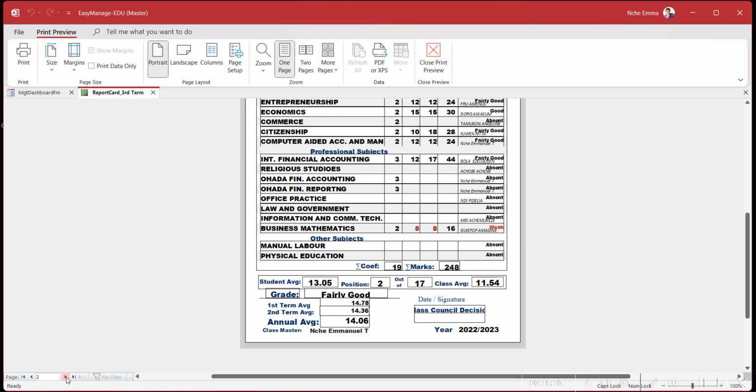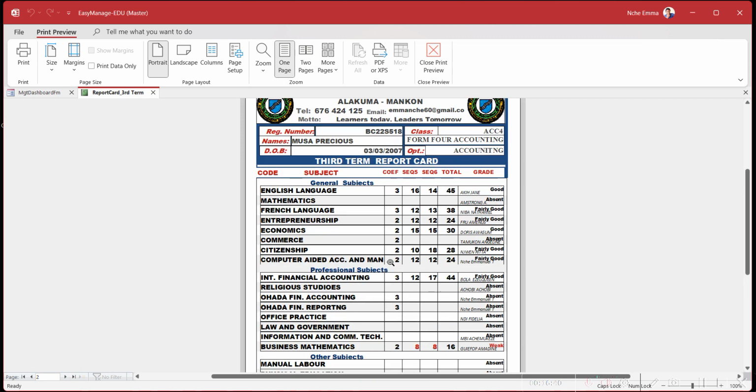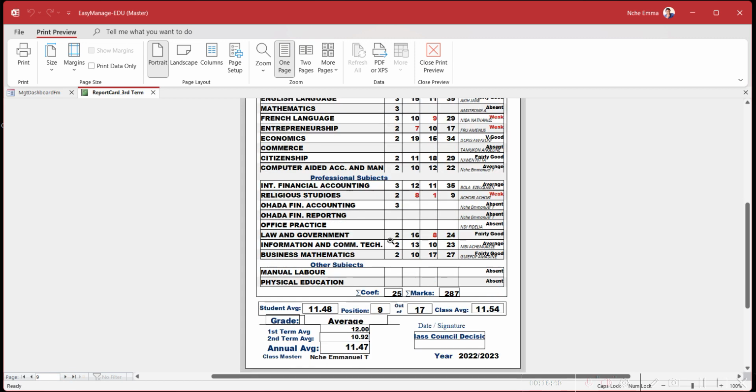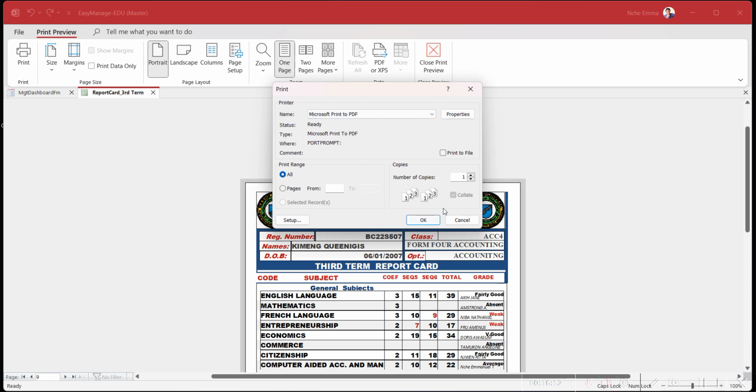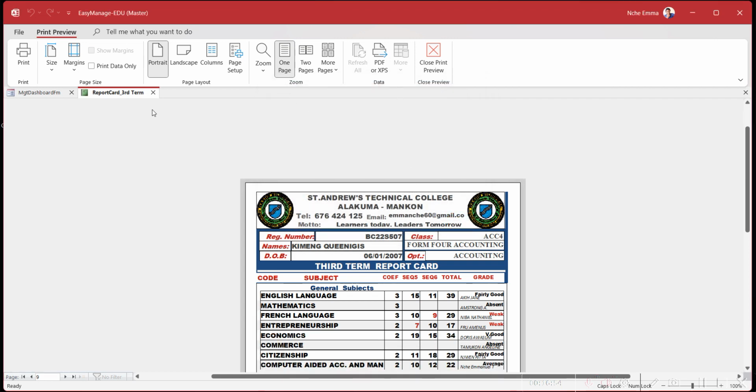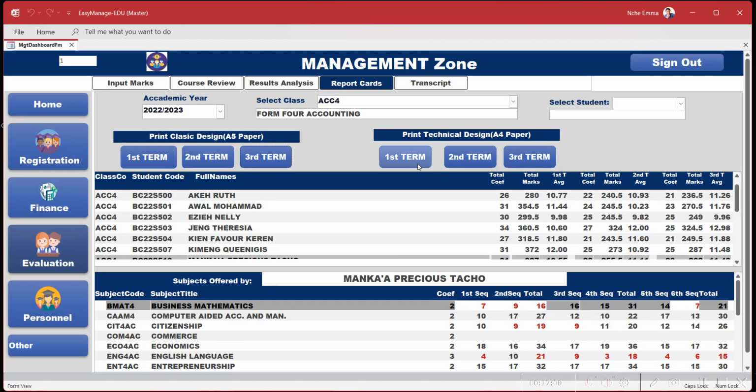So if you move around, you have the second student there. You can move across, see all the students in that class. So you can print all these report cards at once. You just send them to the printer and print, or you save it as PDF. Then you can do further formatting and printing from PDF.